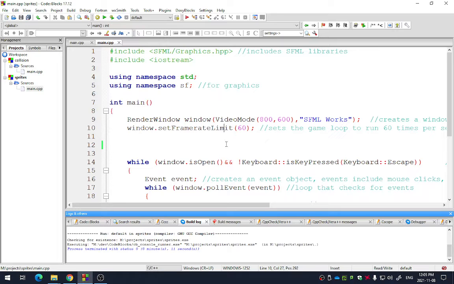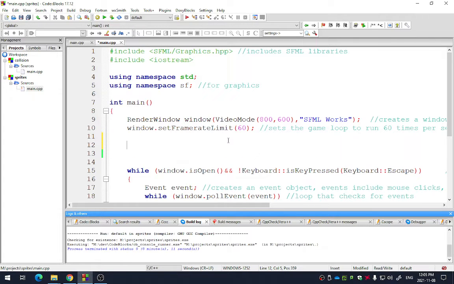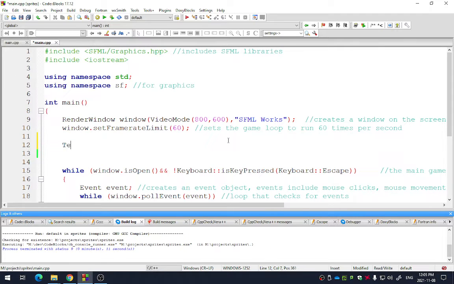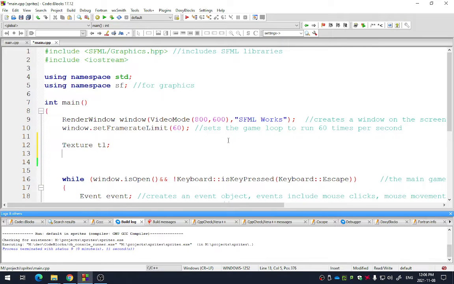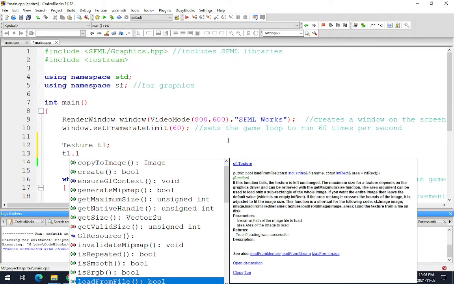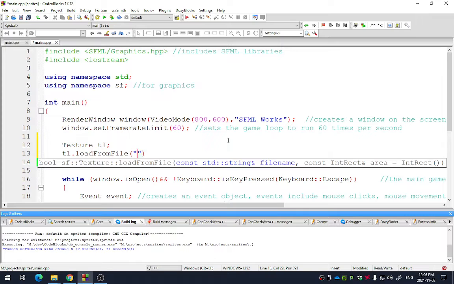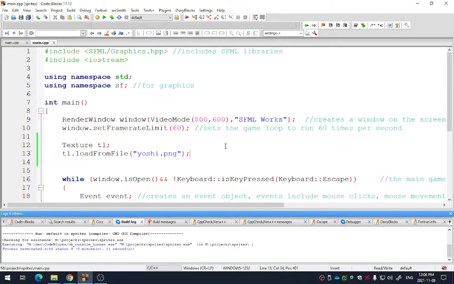So here is how I get that picture onto my screen. Okay? In computer coding, oftentimes pictures on the screen are known as textures. What it's going to do is basically save this picture into the memory of my video card. So I make a variable type called texture, and then I write t1.loadFromFile. And I give it the name of my file. Yoshi.png was my name. Okay.